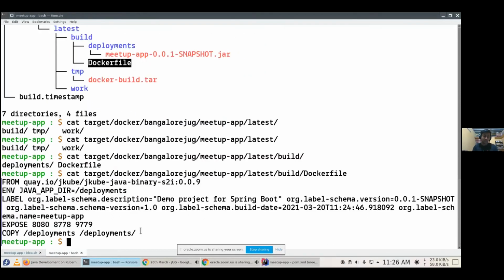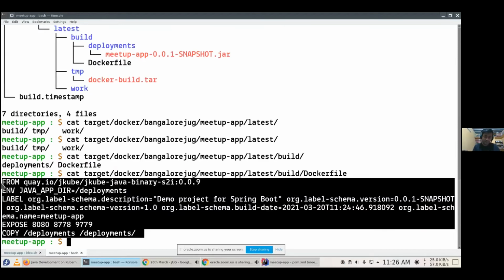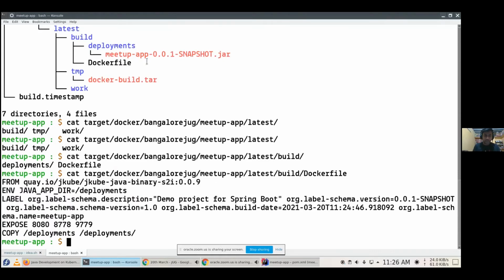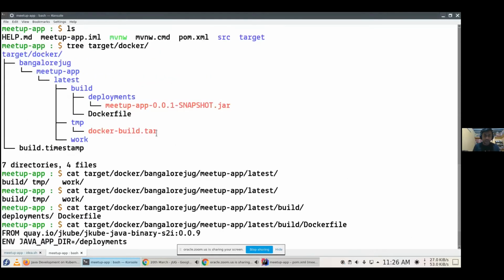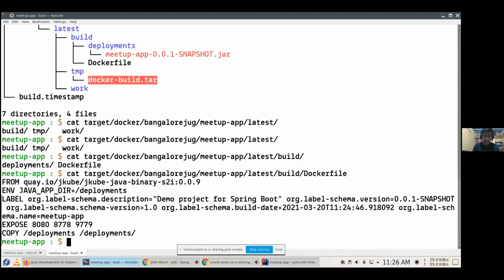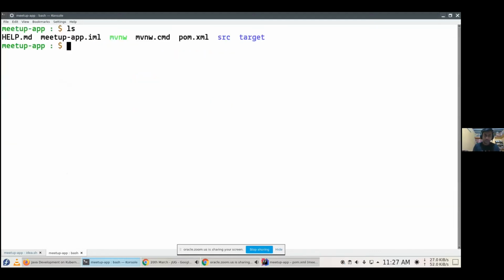So if you see, JKube created this as opinionated. Since we didn't provide any configuration, JKube decided something on its own and it created this Dockerfile for us. And it also created a tar file which it sent to the Docker daemon for building the Docker image, which contained the jar inside. So if you can see, JKube simplified your containerization part.